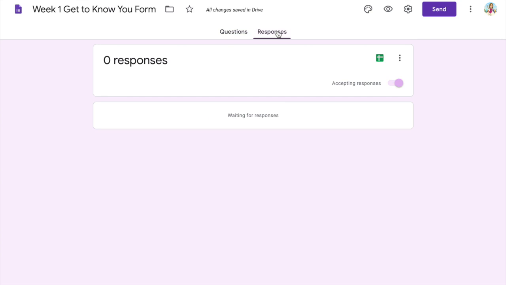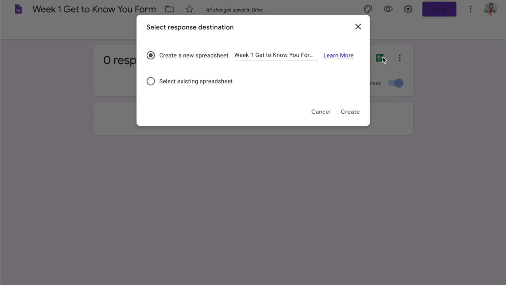Once they start responding, I can click on responses and see everything down here. Or I can click on that little create spreadsheet button and create a new spreadsheet that will be in my Google Drive. Or you can put it in a different spreadsheet. If you want to do all of your Google Forms for 1 week all in the same spreadsheet, you can add them like that.